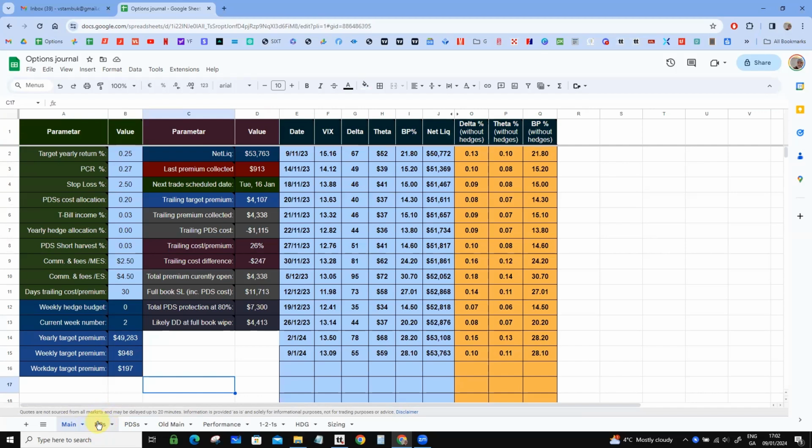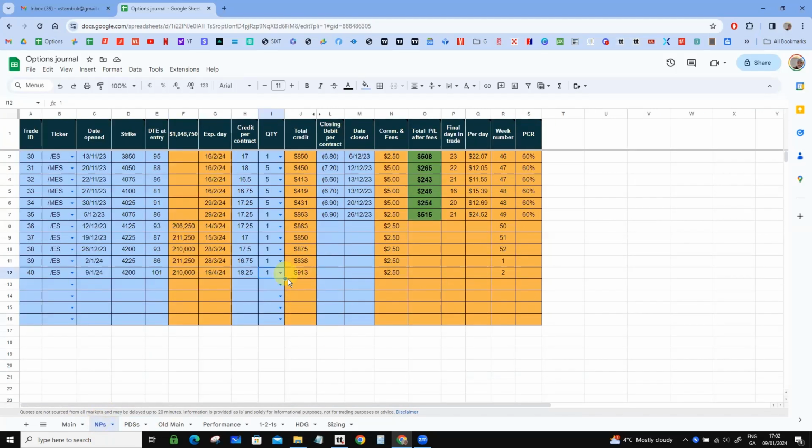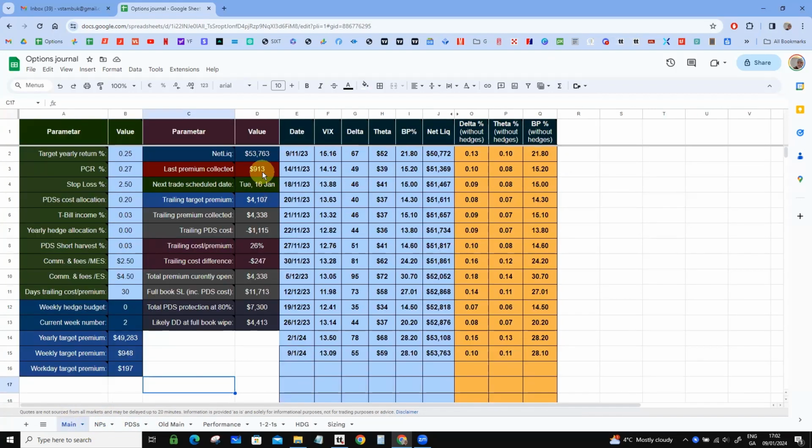Once we take this number here and we calculate everything, you can see here the 913 naked put was the last collected premium right here. The spreadsheet will take that, will figure out everything else, and will tell us that the next trade for us is Tuesday, January the 16th.